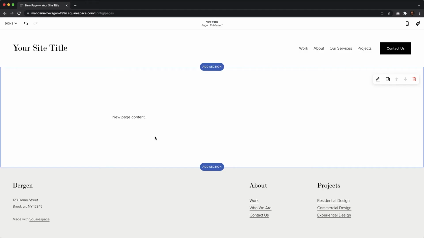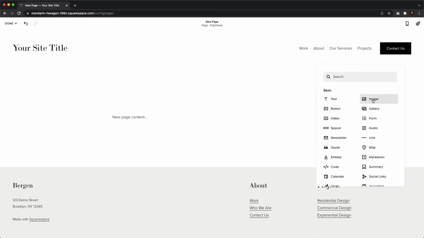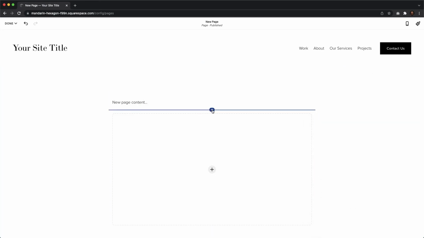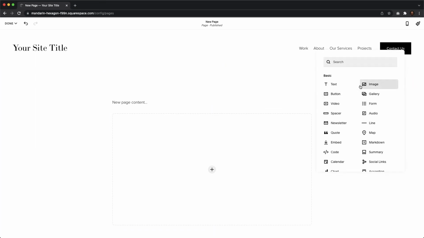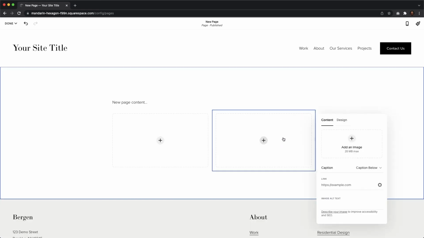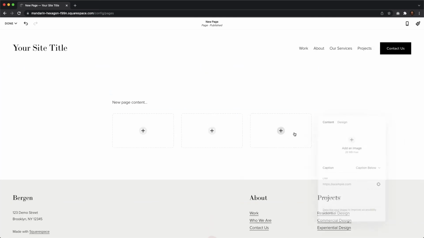So right here, I have a brand new page with just a simple text box, and we're just going to go ahead and add 1 image first, and then we'll just close out of that. So now, instead of actually adding 2 more images on top of this, we're actually just going to grab 2 more images. So we're going to grab this and we're going to let go. And now we got 2 images next to each other, and we're going to do the same exact thing. Just grab another image, drop it right on the side.